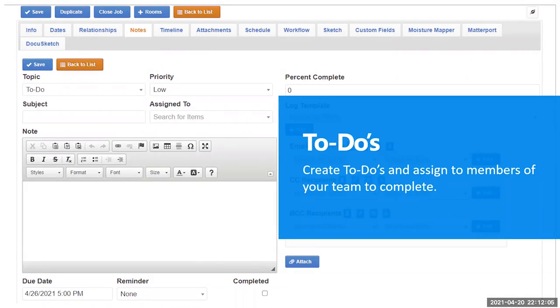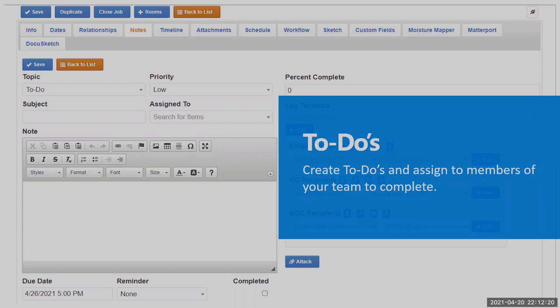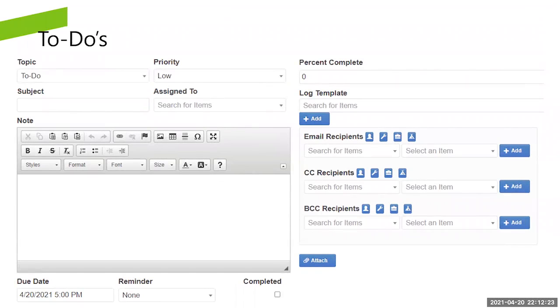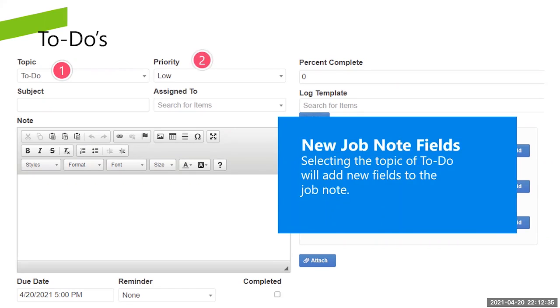The to-do feature allows us to assign to-dos or tasks to ourselves or team members to complete. Within the note itself, again, we have the ability to select the topic of to-do, which will trigger other fields to populate on the note itself. These fields include the priority, high, medium, low, the assigned to, the individual responsible for completing the to-do, the due date, the date in which the to-do is due, the reminder.